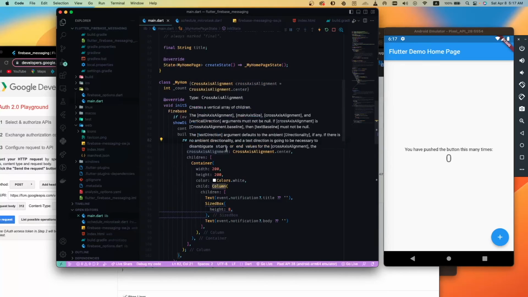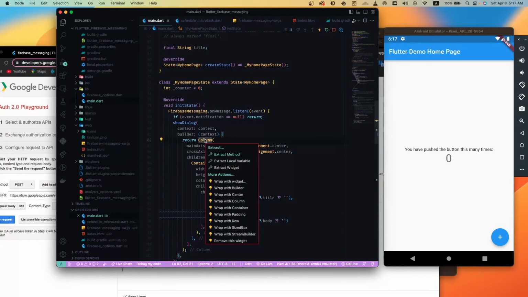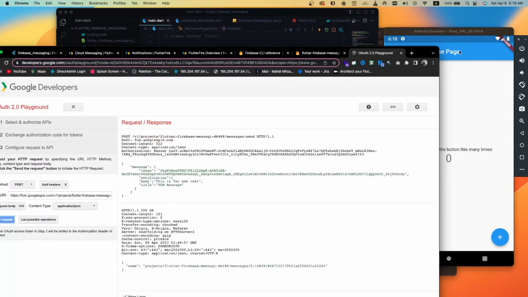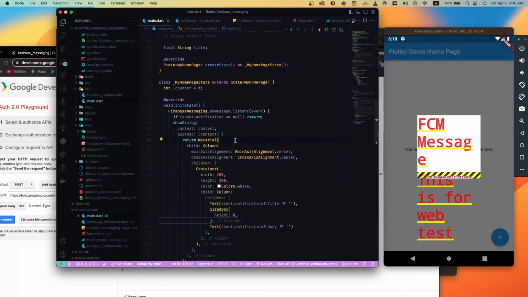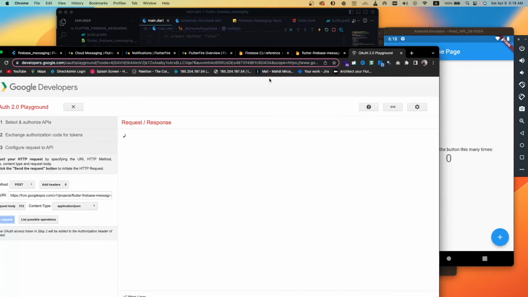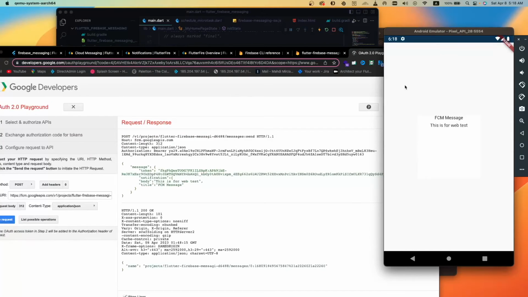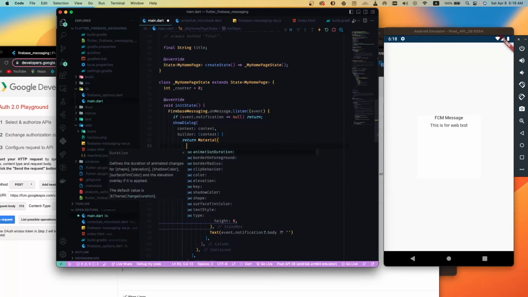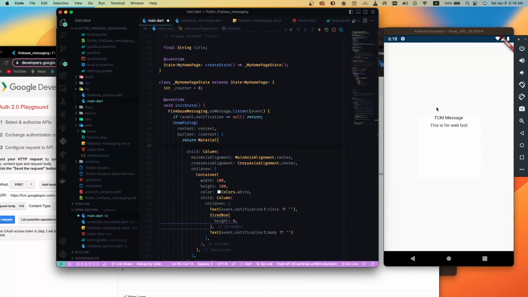It needs to be wrapped with a widget. I call it Material because we don't have Material. We have weird things. Oh my god. We need to refresh again and send, and you can see I get my Firebase notification. It needs to have some decoration. I need to change the size, but we can handle it in the foreground.